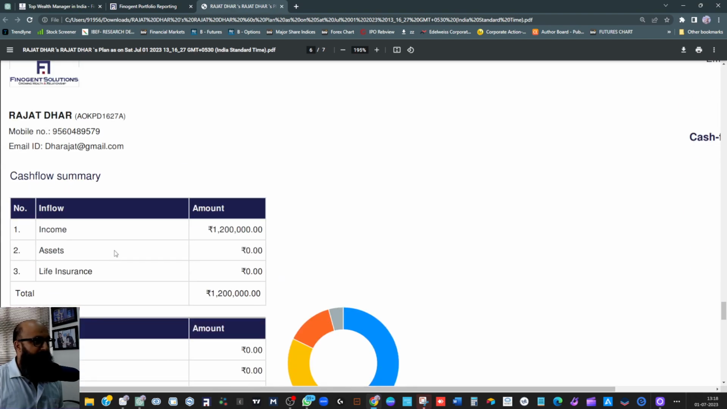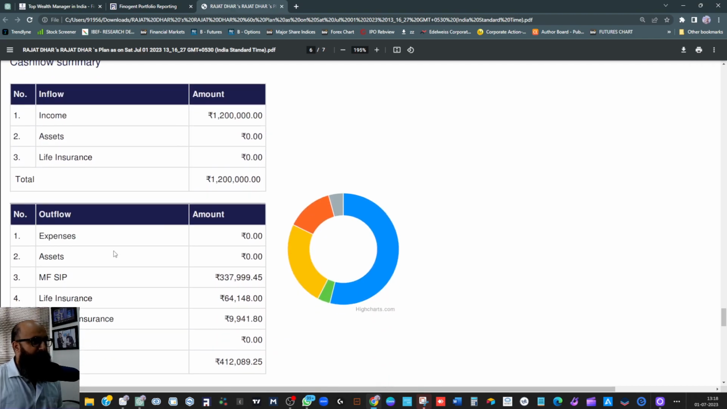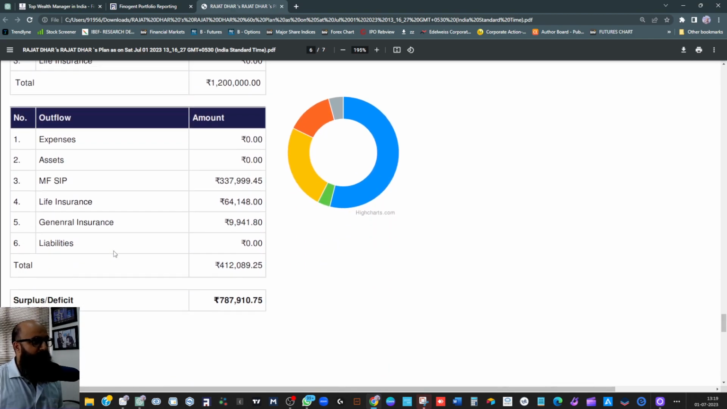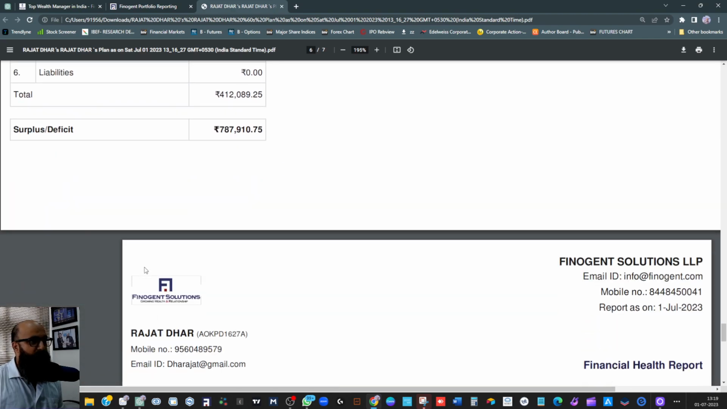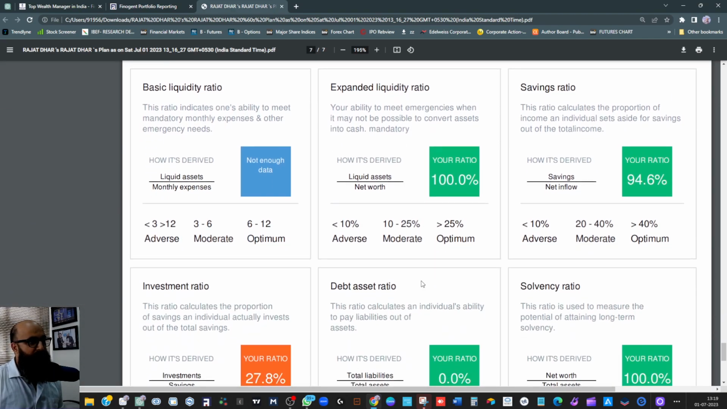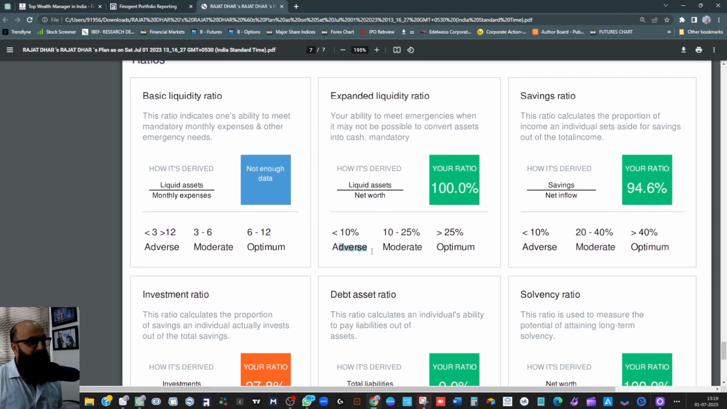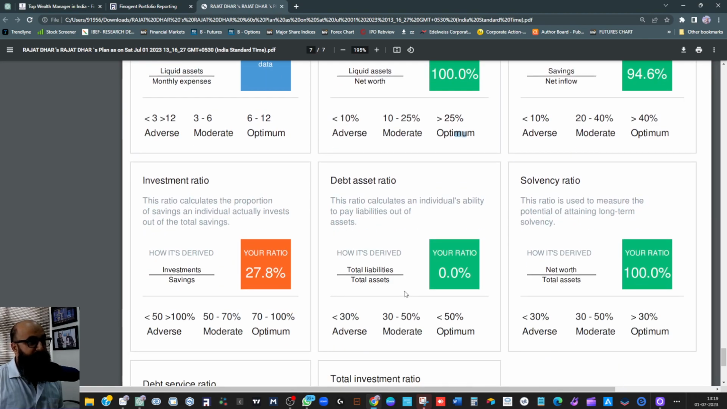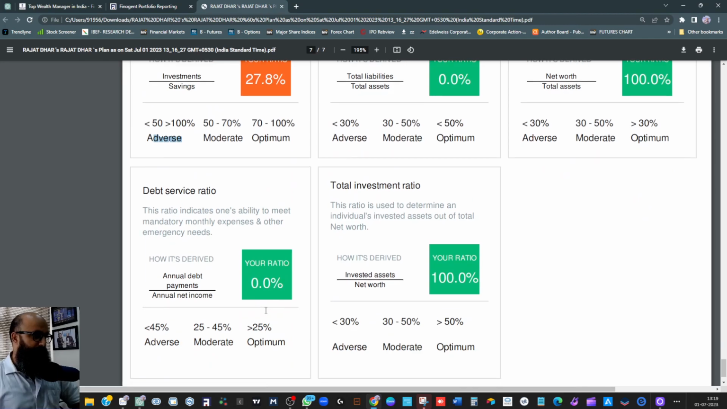While we do that, this shows us the cash flow summary. So what has been the cash inflows, what has been the cash outflows, and what has been the net amount. So this is how it will provide the entire balance sheet. Financial health report, as I have told, shows what is adverse, what is moderate, and what is optimum, whether that is liquidity, savings, investment ratio, debt ratio. So here, if you see, it's 27.8% investment ratio. So 27.8% is less than 50. So you can say it's technically an adverse ratio that we are having. So on and so forth.